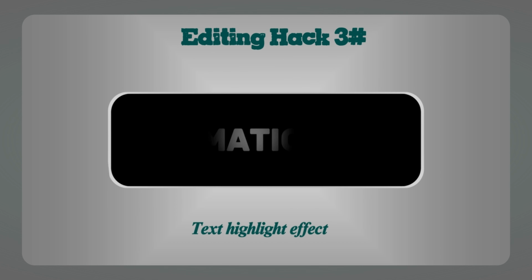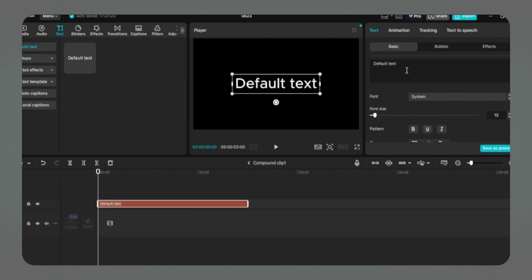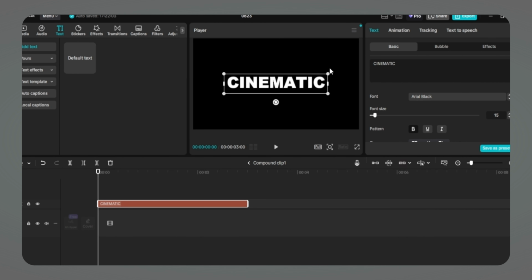Start by clicking on add text, then erase the default text. Then you are going to enter any keyword of your choice. So here, after entering your title, you can format the text to your liking. Make it bold, use a bold font style. I'm going to use Arial Black for this video.